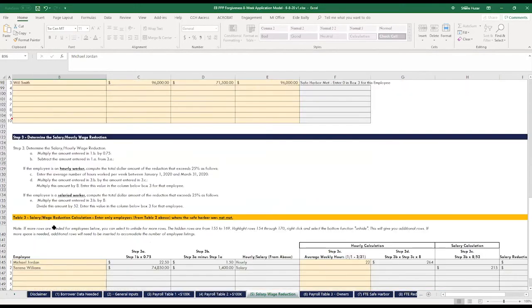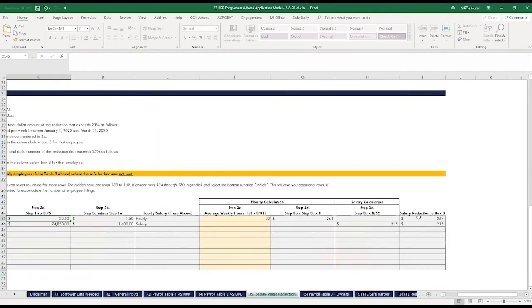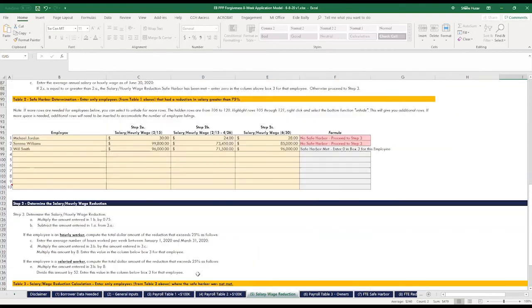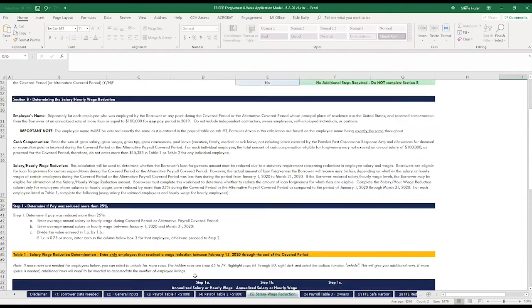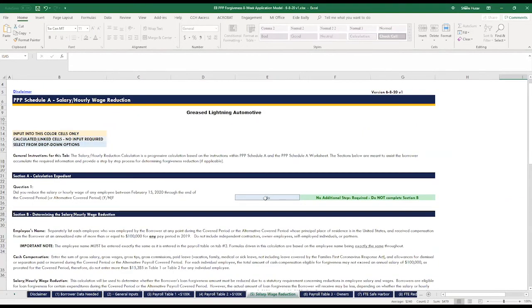At the end of our particular tab here, we ultimately get to determining what our salary reduction is for each specific employee that has been impacted by this reduction, which carries back to our table on Payroll Table 1. Notice that when we went through right at the beginning, we have our calculation expedient that we identified that we did not have any employees that were impacted.